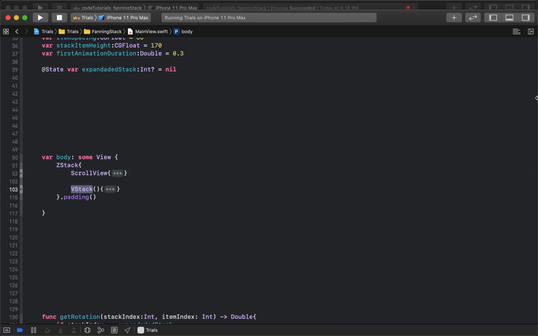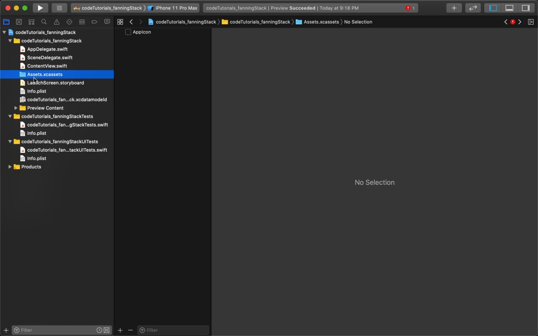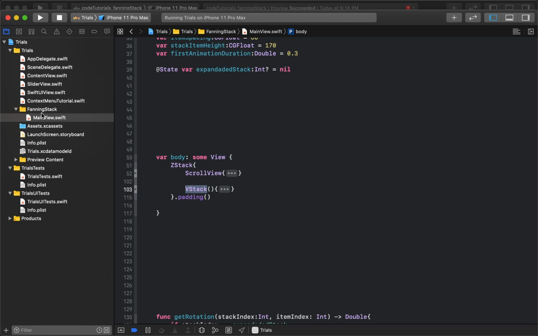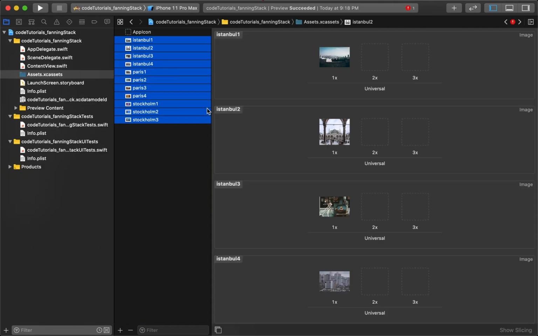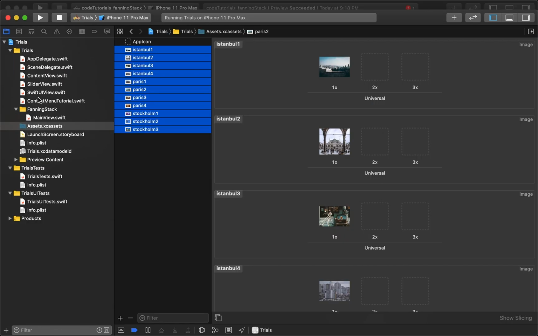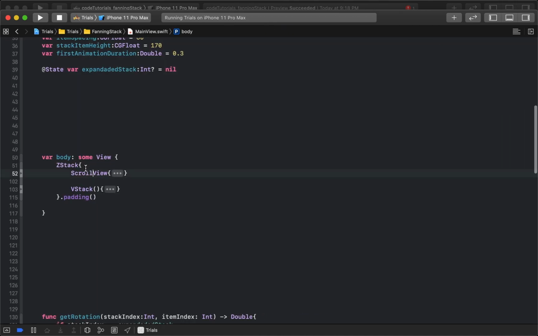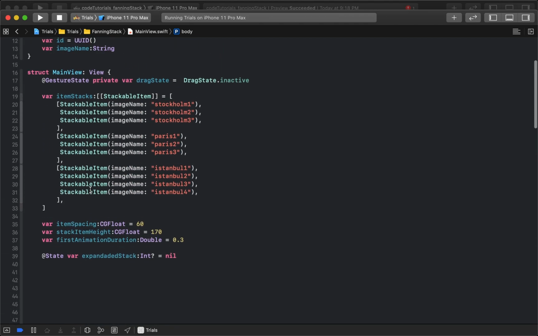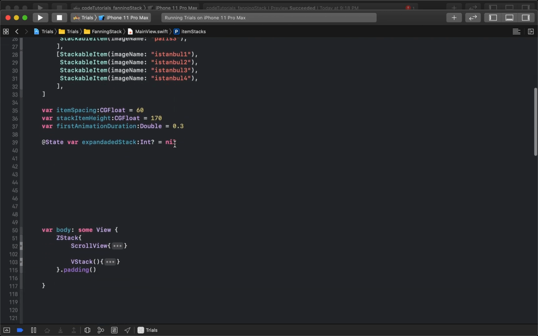One thing I need to do before I forget is copy my images over. So I'm going to go to my asset library. Here's my asset library. I'm going to bring those images over, and for you, you probably just downloaded them from the internet or something like that. So there's my images. I'm going to make sure they're in both places. Now I have my images in both places. So now in both of them, I'm going back to the content view. Inside of the Z-stack, we should have our scroll view and our V-stack. And make sure, by the way, that your images' names match up to the names that you put here.